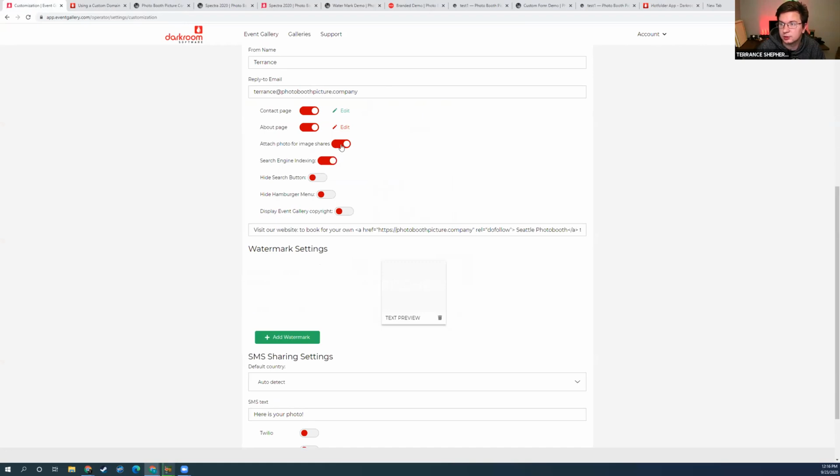Attach photo for image shares. I don't know about that one. My guess is that when you email it, rather than sending you a link to it, it'll actually attach it to the email so you can download it directly. Search engine indexing. This is if you want your photo site to be discoverable, be it Google, Bing, Yahoo, whatever. I have it on. I think it does great things for my SEO, and I'll show you a little bit of that with Event Gallery.